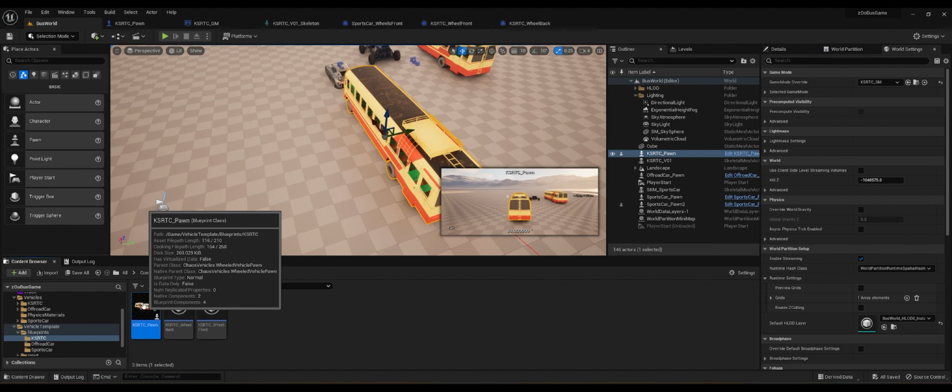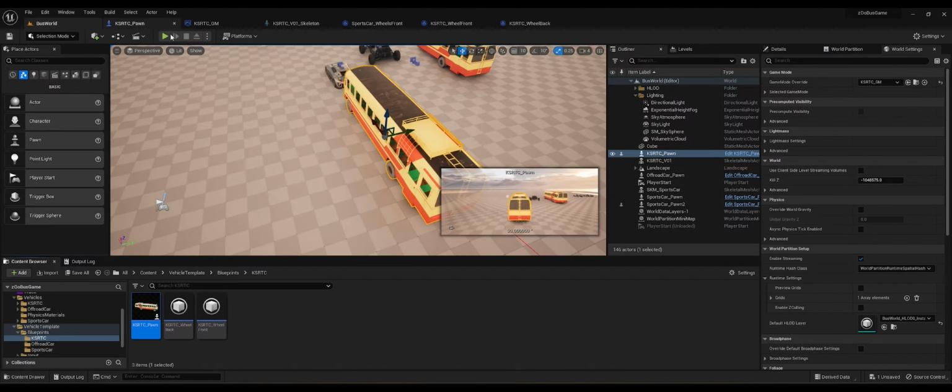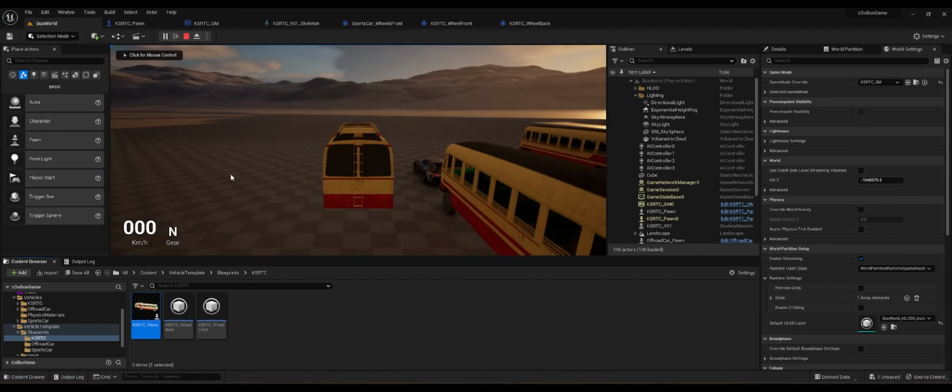Now it's not done yet, we need to go back to our KSRTC pawn, and let's change that wheel to KSRTC wheel front for this one. This one is also wheel front, and this one wheel back. And let's compile again, save. Now let's hit play and see what is the result.